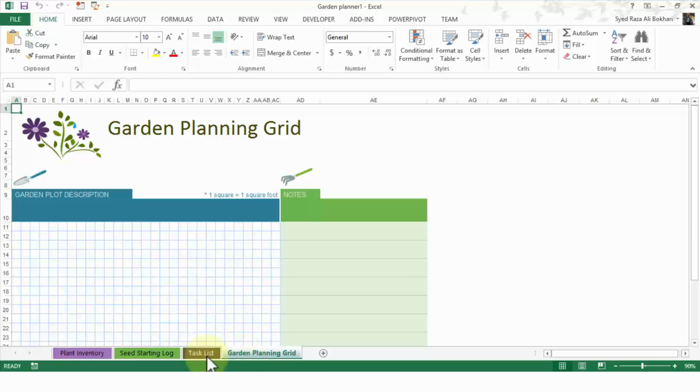Okay, so in this particular workbook, I'm going to create a macro that's going to add worksheets to this workbook. Okay, so for instance, it may be helpful if you need to send this workbook out to multiple users, and each user is going to create additional worksheets, like we have the ones below here: plant inventory, seed starting log, task list, garden planning grid. Instead of having each user create additional worksheets, what you can do is create a macro, and all that user does is simply click once to run the macro or execute the macro, and Excel is going to automatically add however many sheets you wish the users to have.